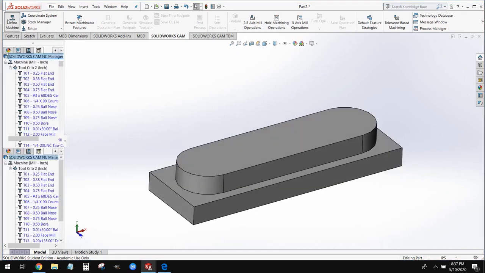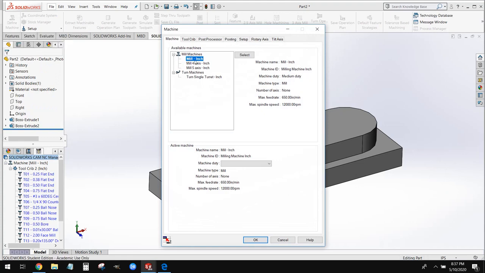So we're going to start with Define Machine, and what we're doing is we're just telling it that we're going to mill on a traditional milling machine.